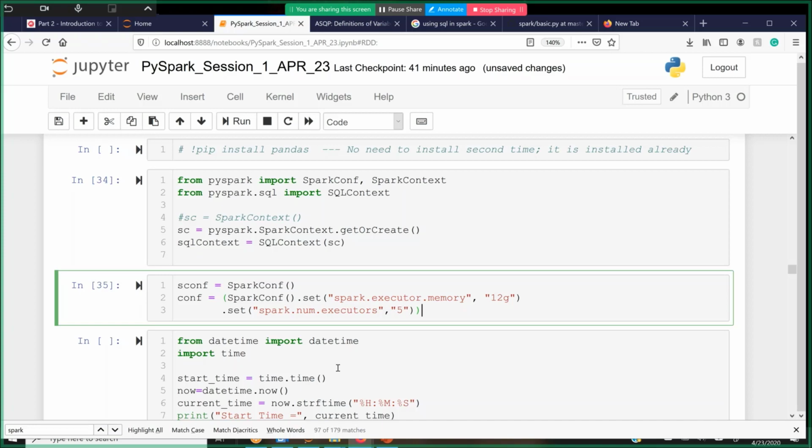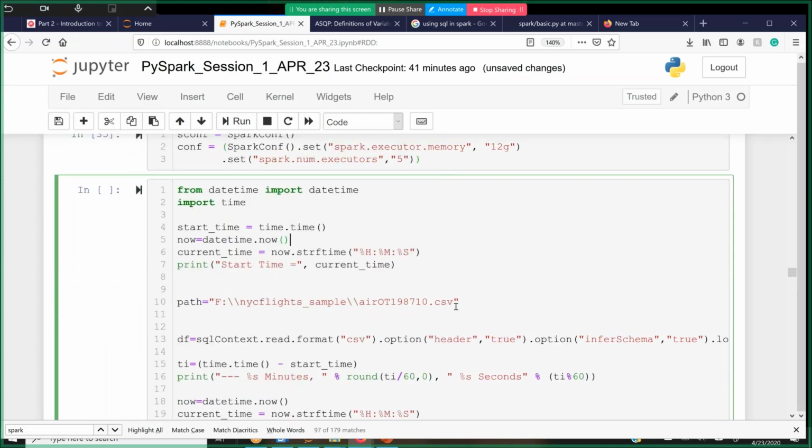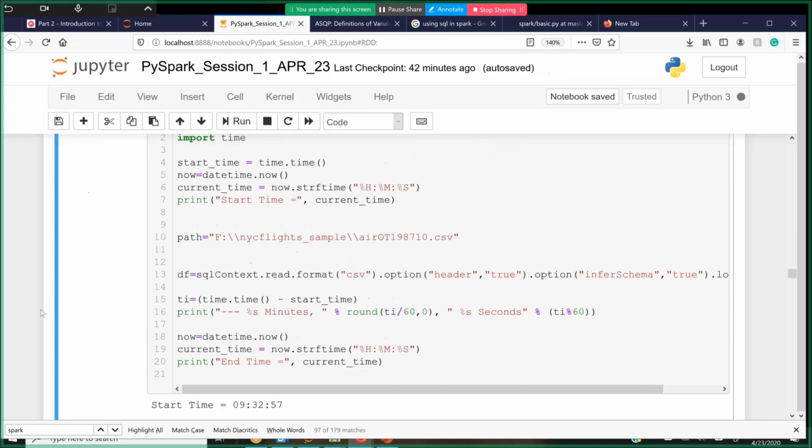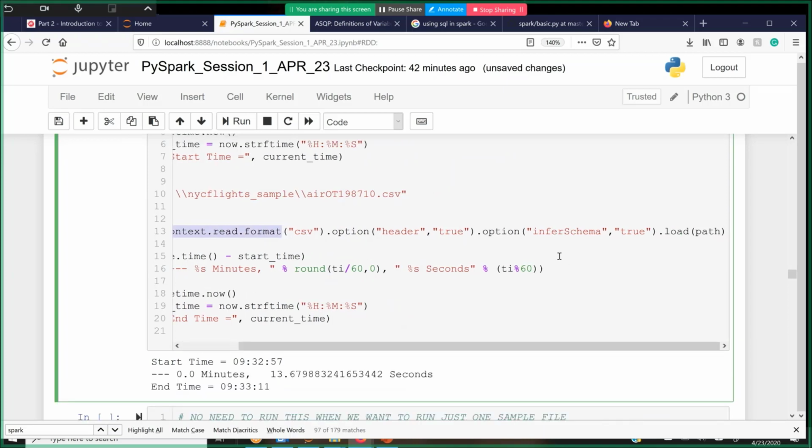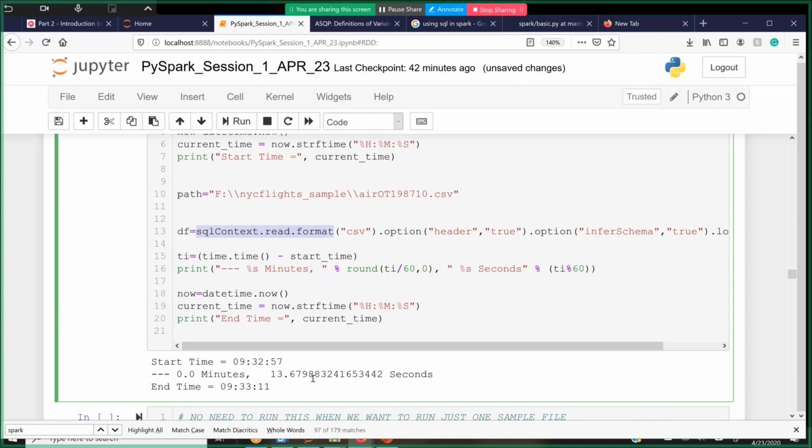I'm going to read a bigger data set, an airline data set. Last time I read the whole data set, but this time I'm going to read only a short data set because I want to execute and show it to you. Let me run this. It will take 10 to 20 seconds because it's 500,000 observations. It reads through SQL context, read format as CSV, options header true, and I'm asking it to infer the schema. It is done in 13 seconds.